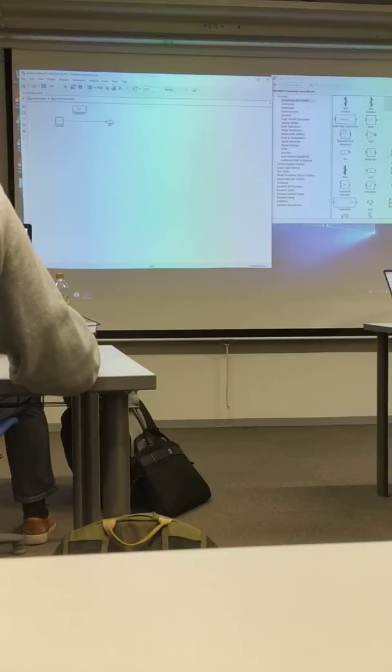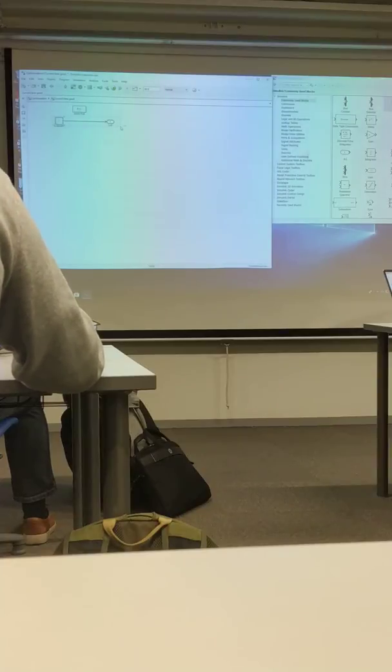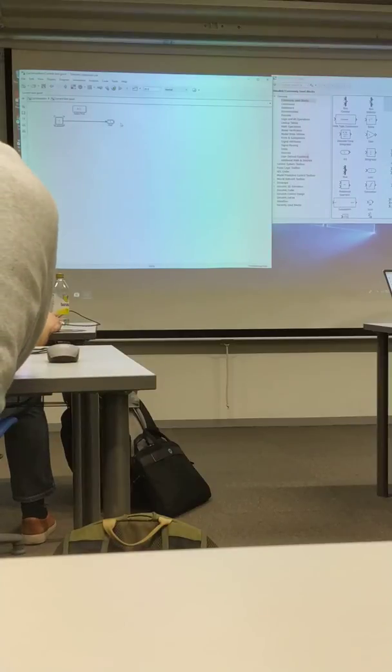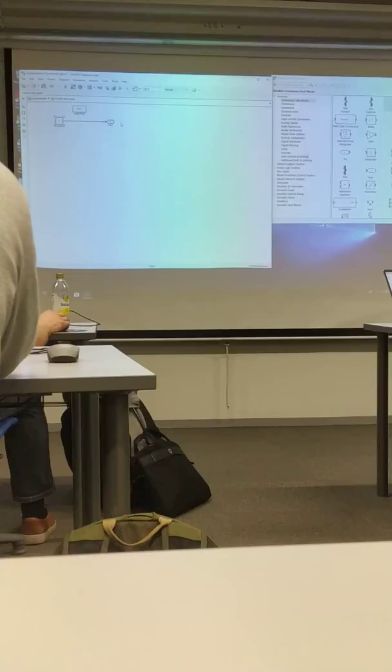We need a similar system in the second subsystem, so you can copy this. You need to copy these 2 boxes and the line like this. You can just select so that you get the box, the line and the output selected, and you copy it. Control C.